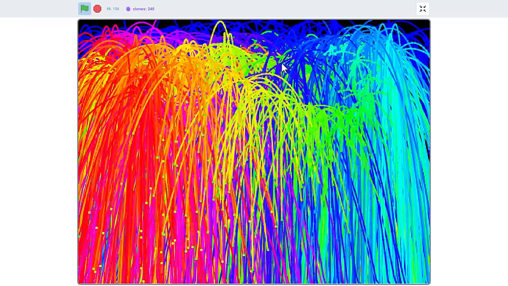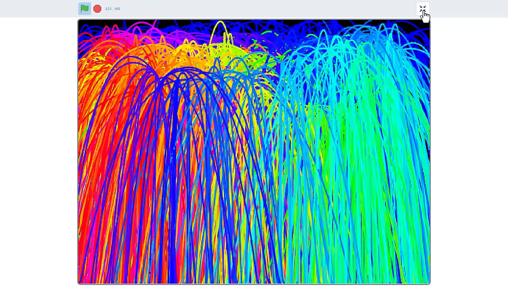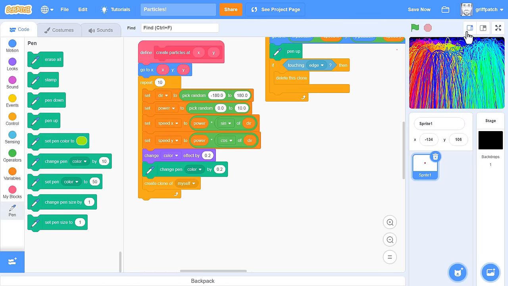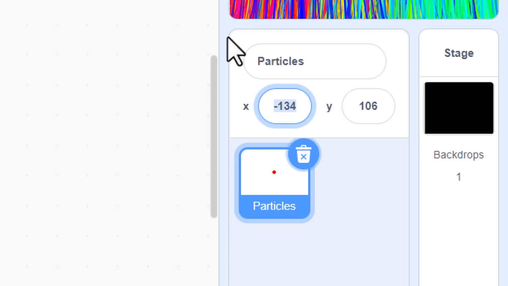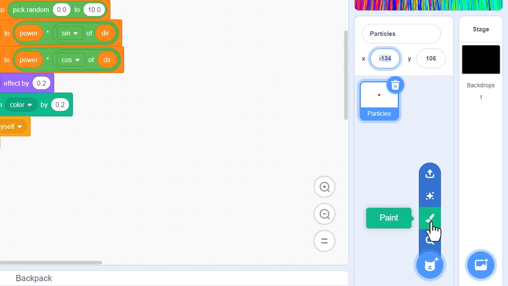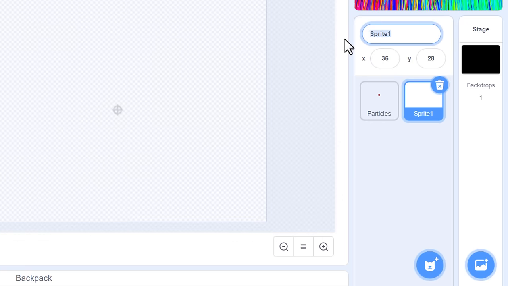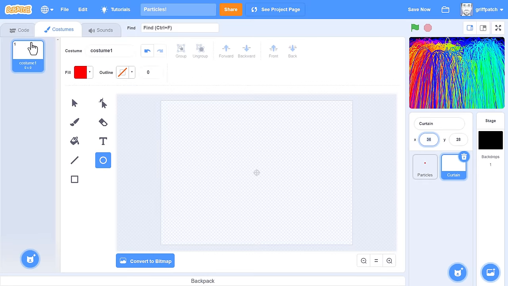Go figure. Anyhow, these trails are just way too long. They persist forever. Let's stop that. We'll make a new sprite, but before that, change the name of sprite 1 to the more sensible Particles. And now make that new sprite, naming it Curtain. We call it this because it is used to cover over things, you'll see.